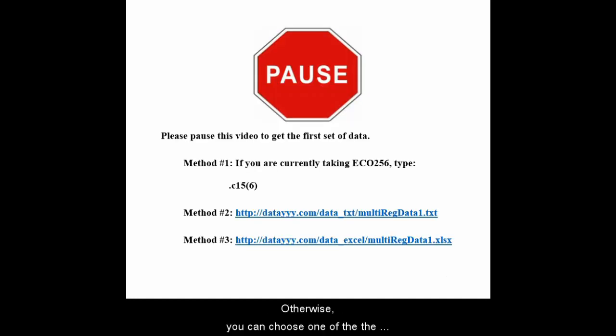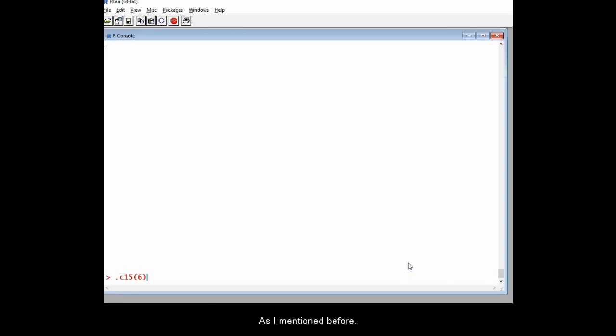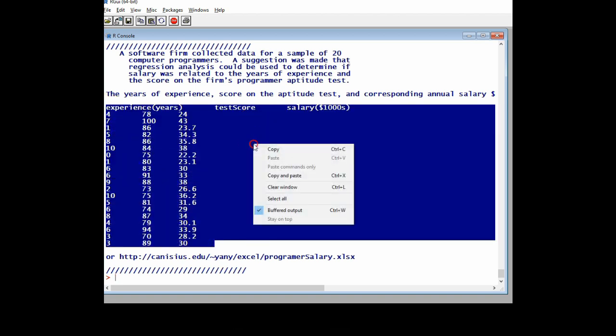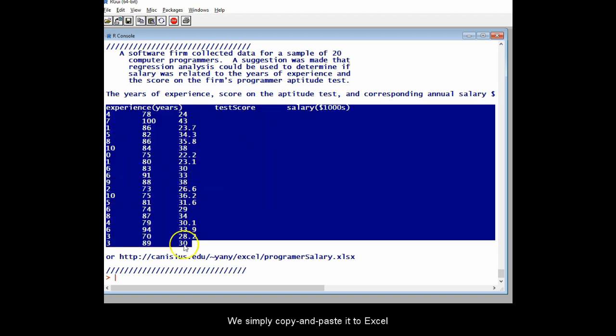Otherwise, you can choose one of the following 2 methods to download the data. For method 2, you can download the text file. For method 3, you can download the Excel file. As I mentioned before, we have 3 ways to get the data. So this is method 1. Simply type .c15. Input is 6. So this is our dataset. We simply copy paste to Excel.